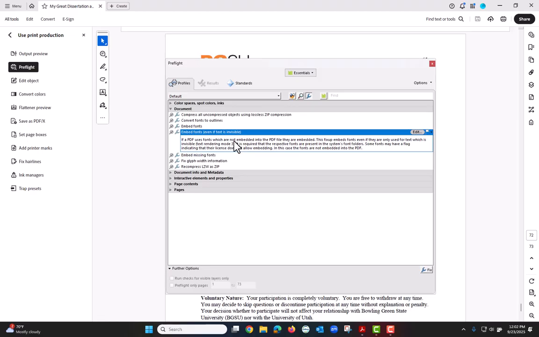Now, why do we care about invisible text? It's possible that you started typing in Calibri or Cambria or Aptos, something that Word defaulted to, and then you realize that it is not Times New Roman, so you change it. Well, Acrobat knows that that font existed at one point. It understands and embeds the leading and the kerning, which is the spacing between the letters and the spacing between the lines.